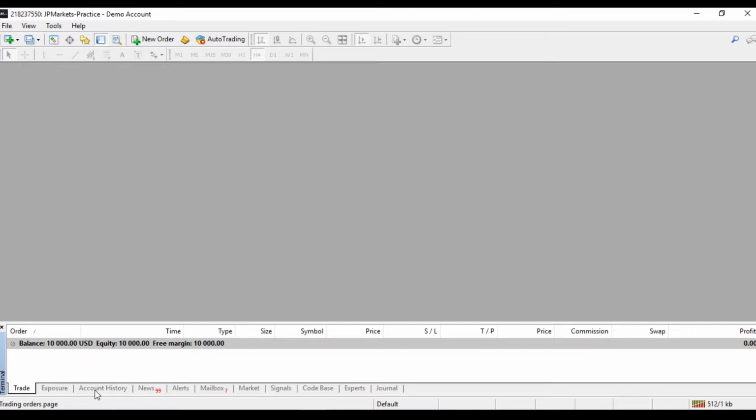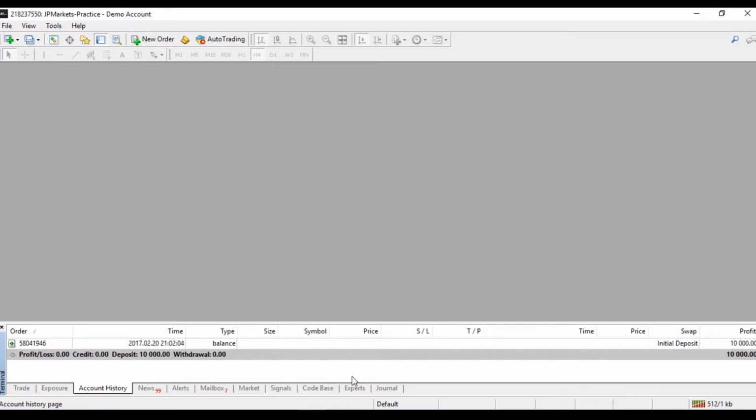And then account history. Account history is where you will find all your entries. So anything that you do on your platform will be found under account history. As you can see, our initial deposit for our demo account was $10,000. And you can see the time that it was deposited.